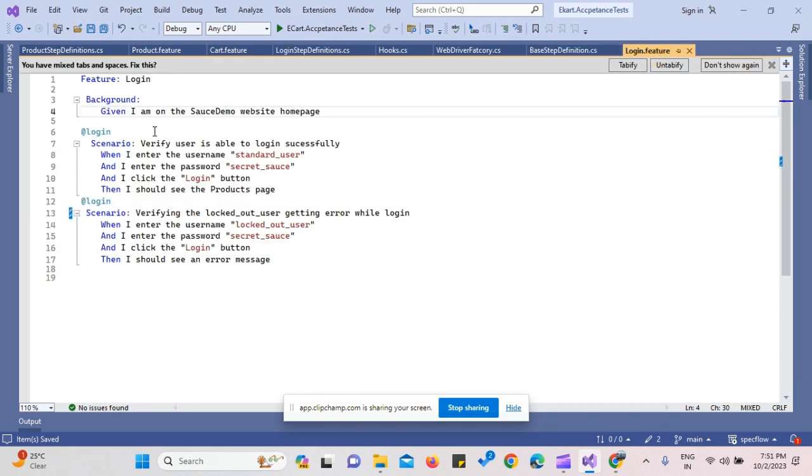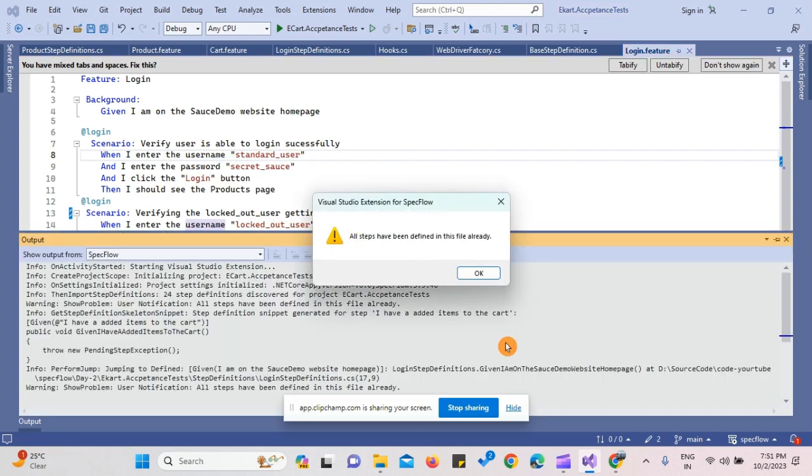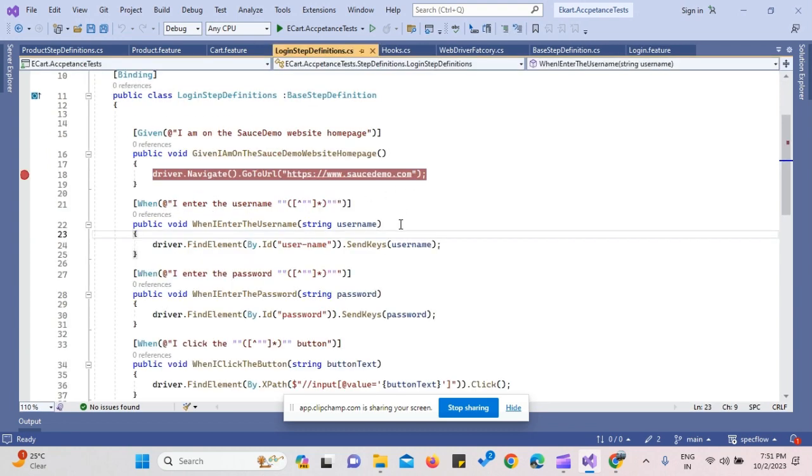Okay. So now here is how this test case we have written. We have written: when I enter username as a standard user. Now when I click on that, when I enter username and go to step definition, you can see that here it is by ID. This is the ID. Okay.